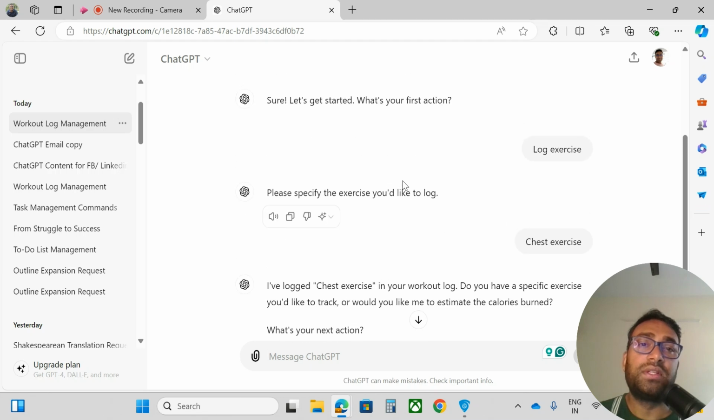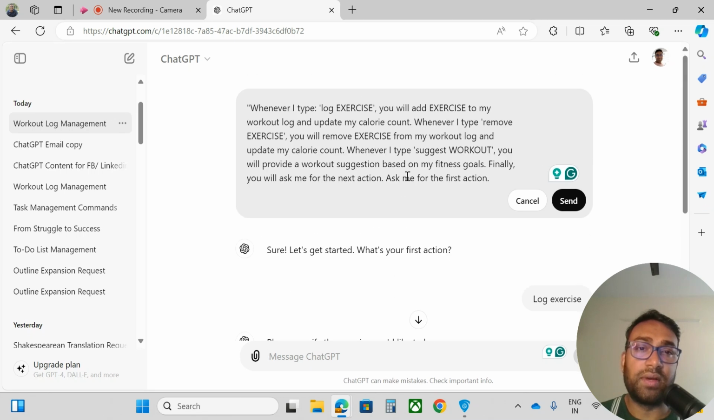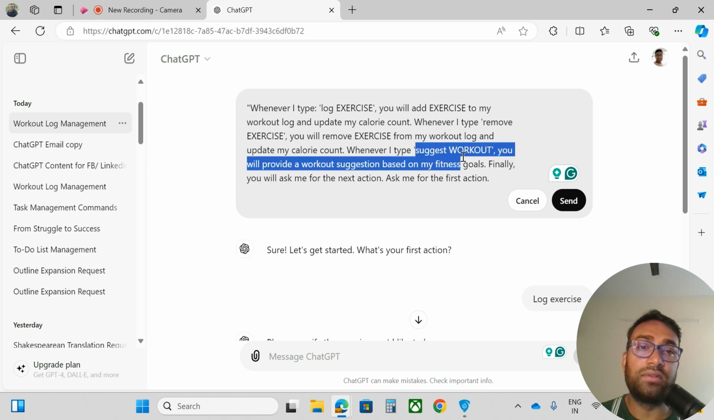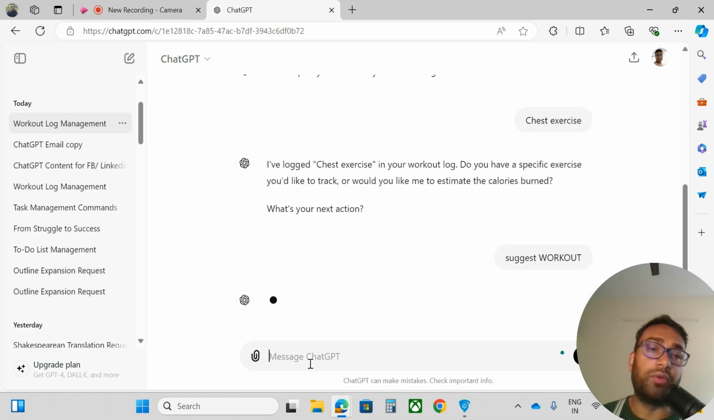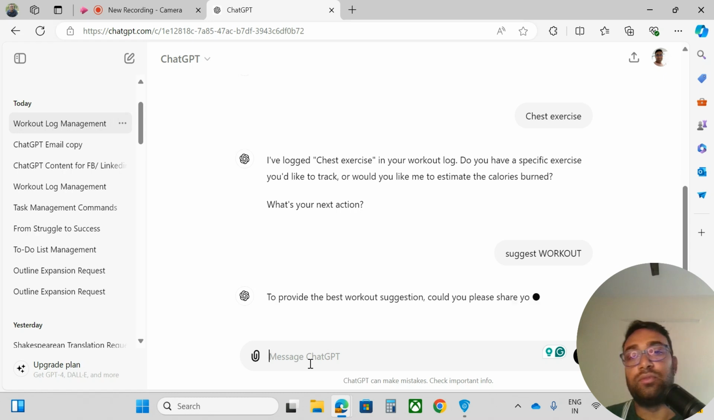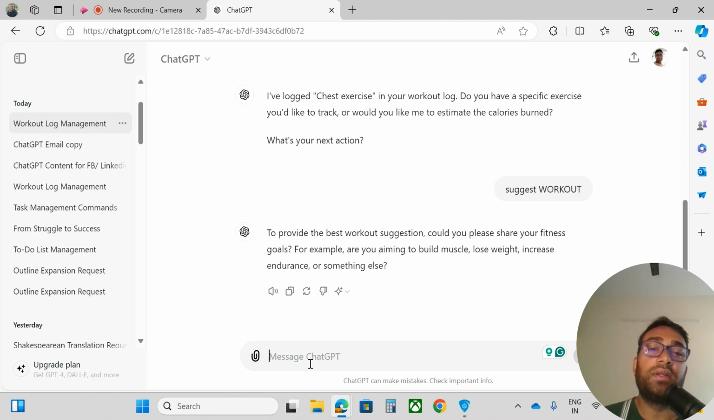So I would say the next action might be suggest workout. What it will do is provide me some workout plans. It will suggest the best workout. It asks, could you please share your fitness goals? For example, are you aiming to build muscle, lose weight, increase endurance, or something else?